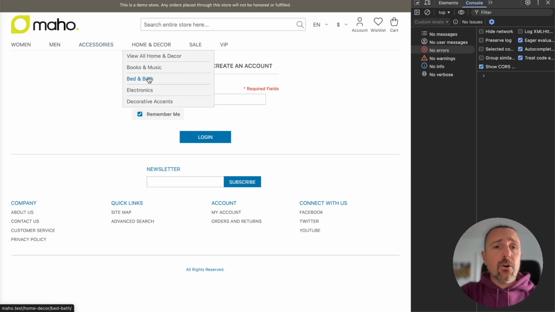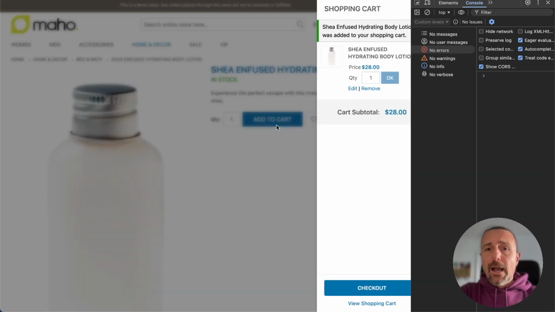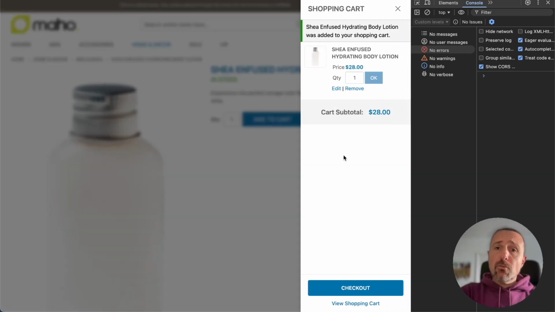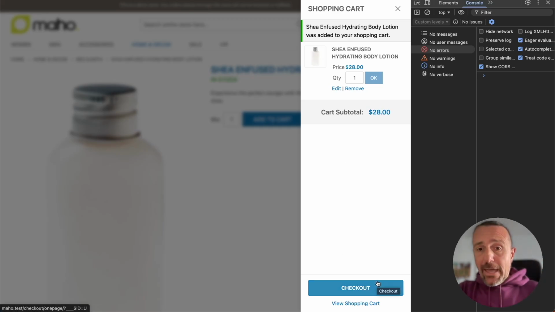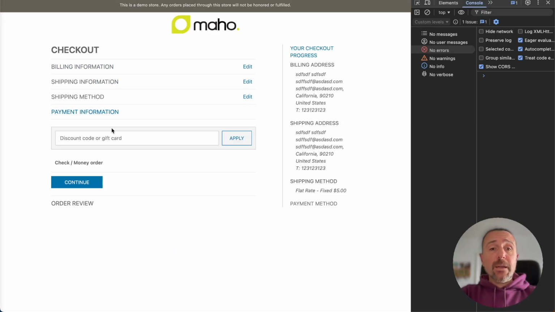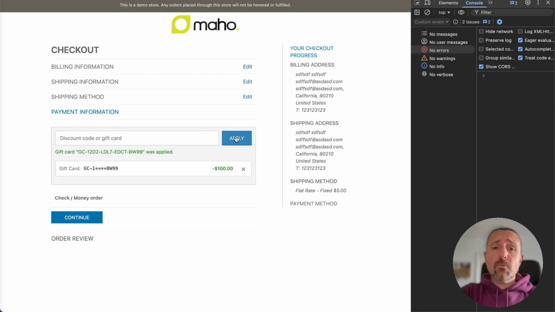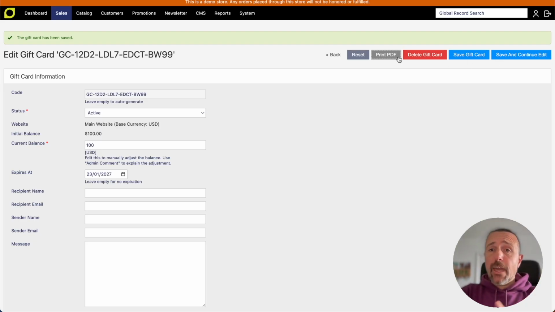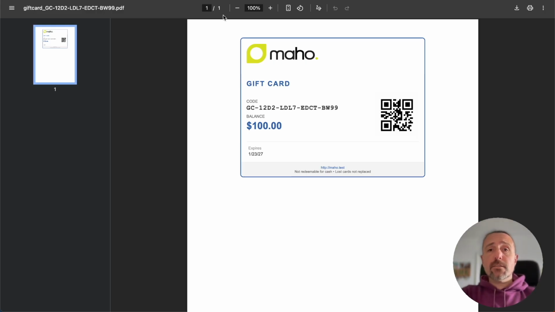For example, if we go to the Bed and Bath, we try to add a product to a cart, and by the way, full integration with the off-canvas element that we have been supporting for a couple of releases. But if we go to the checkout, once we reach the payment information, if we type the gift card code here, we can apply it, and we see that it's been applied. If we go back to the backend and we decide to print, this is what the PDF looks like. But obviously, as I was telling you before, everything is completely customizable.